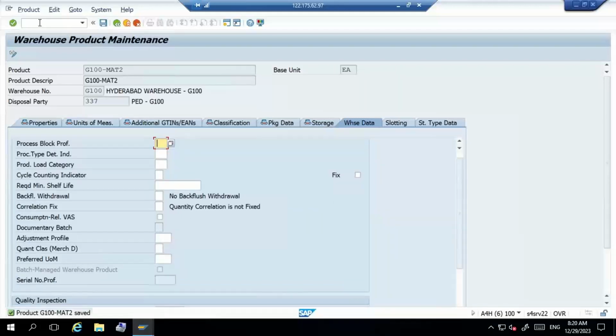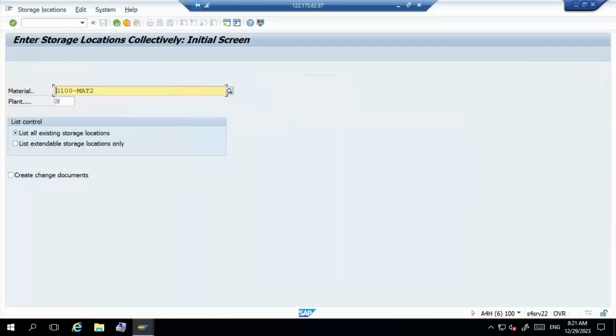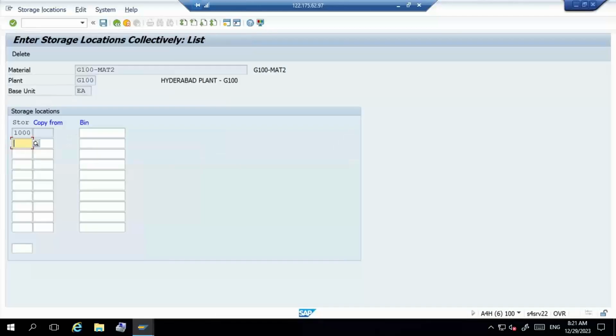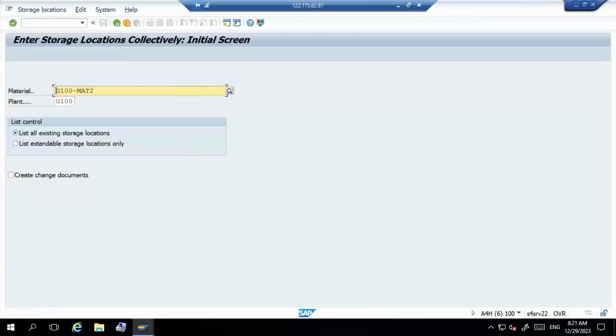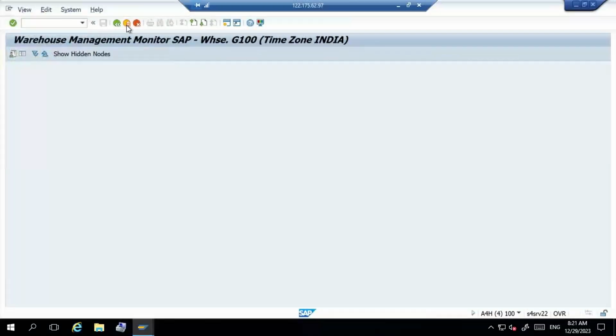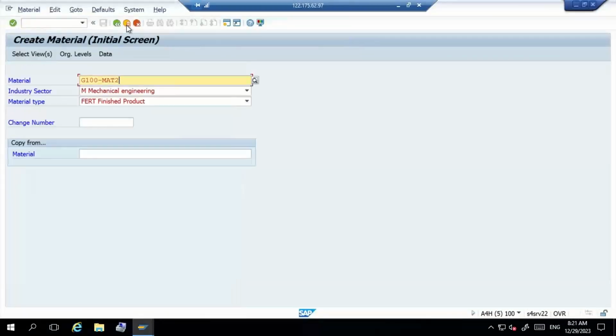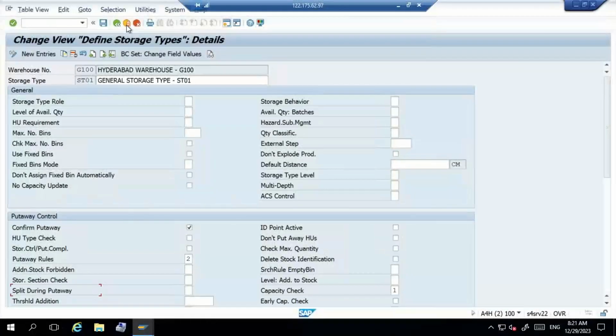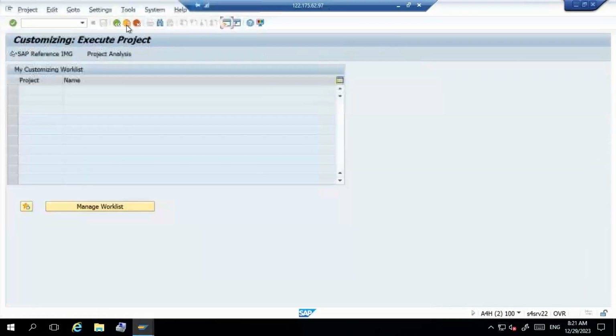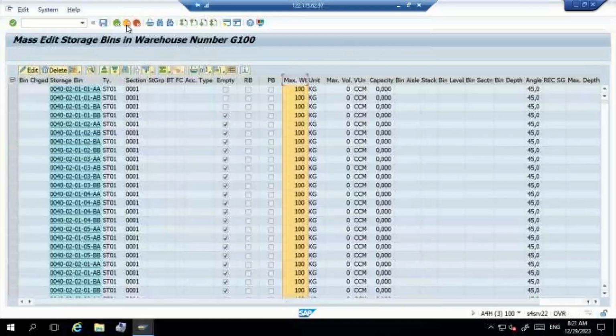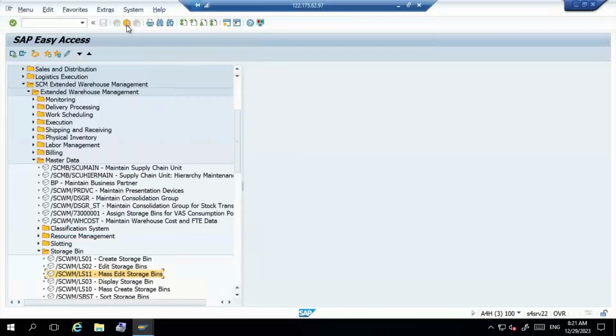Okay, to test it we have to check whether this is extended to our warehouse storage locations or not. Go to G100. So it is not extended to warehouse storage locations. If it is not extended to storage locations, we will face some issues. What issues we'll face, we'll see it later. Okay, fine. So here I'm using one new material for this scenario. Okay, let's go to test case.